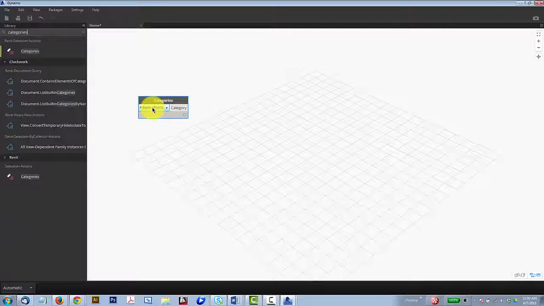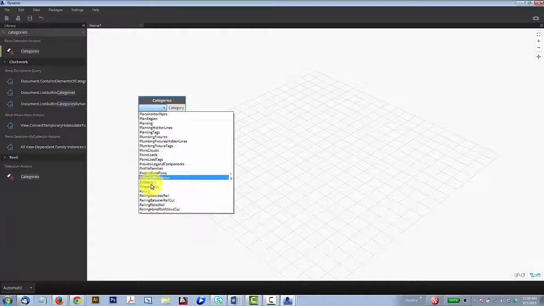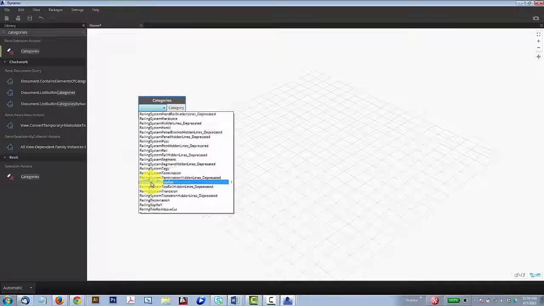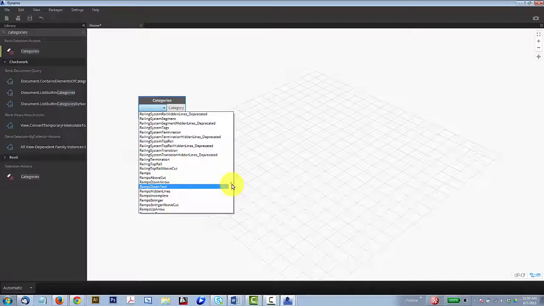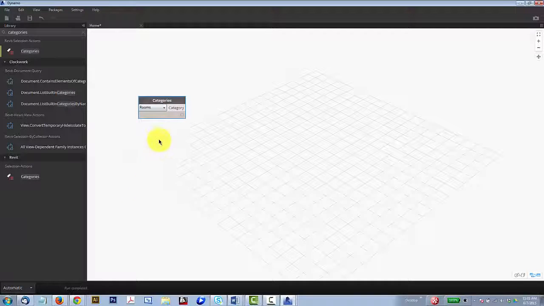And so from this node, I can just click the drop down, and I'm going to look for the category called Rooms. I can use the keyboard to get it, but you can see these are all the categories that are available in Revit, and it's in here somewhere. Here we go, Rooms.